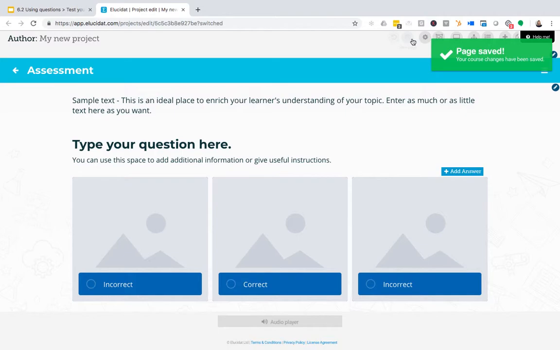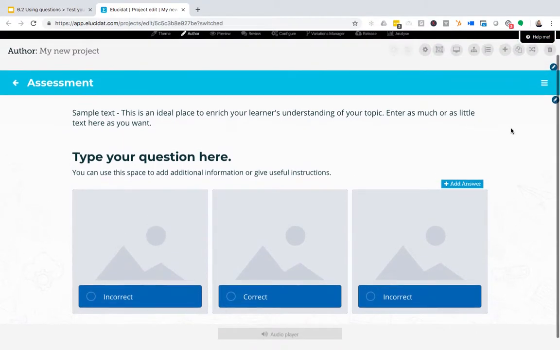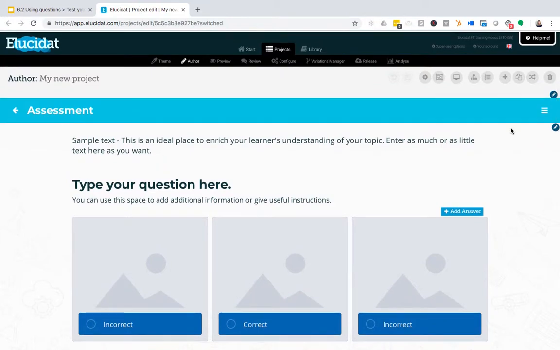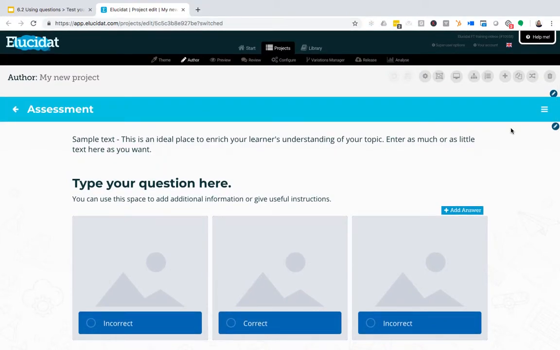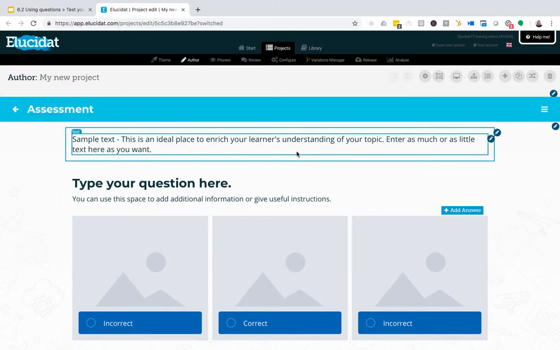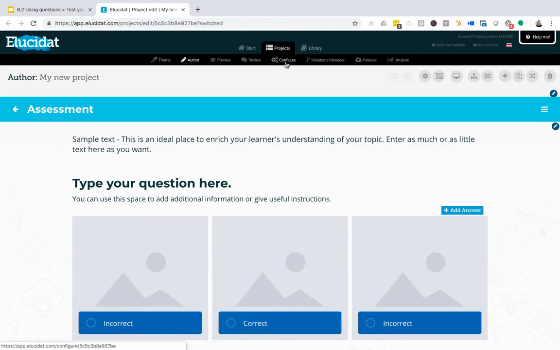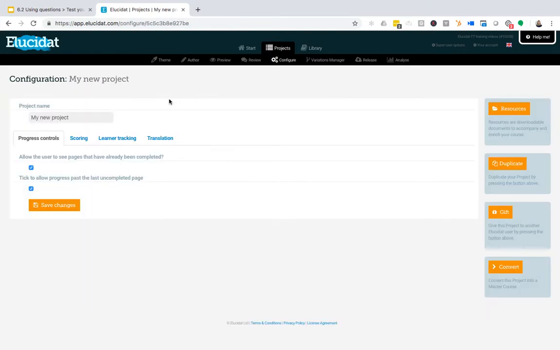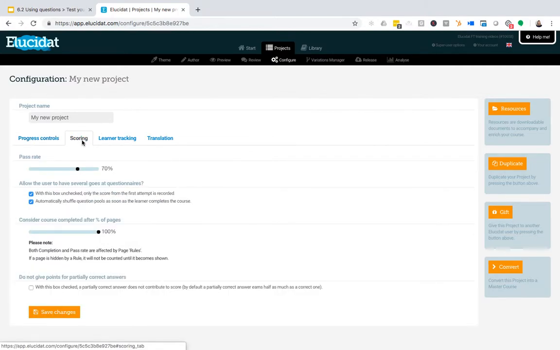And the final thing that I want to do, once I've applied these page level settings to every question that I want to count towards my score, is to control what I need the overall pass mark to be. Because that's a project level decision rather than a page level decision, I'm going to go up into this configure area. In this section, there's a scoring tab, which allows me to control what I want the overall pass mark on my project to be. So Elucidat's going to look at all the pages in your project, identify all the ones that have been set to record a score, and then this percentage is you saying how many of those somebody needs to get right in order to pass.